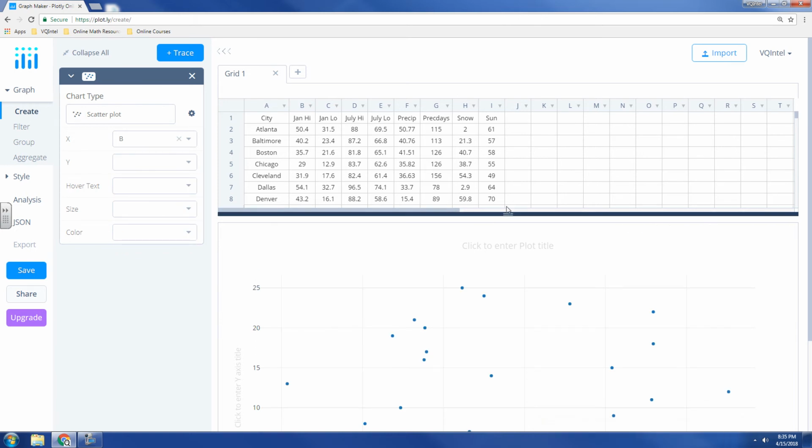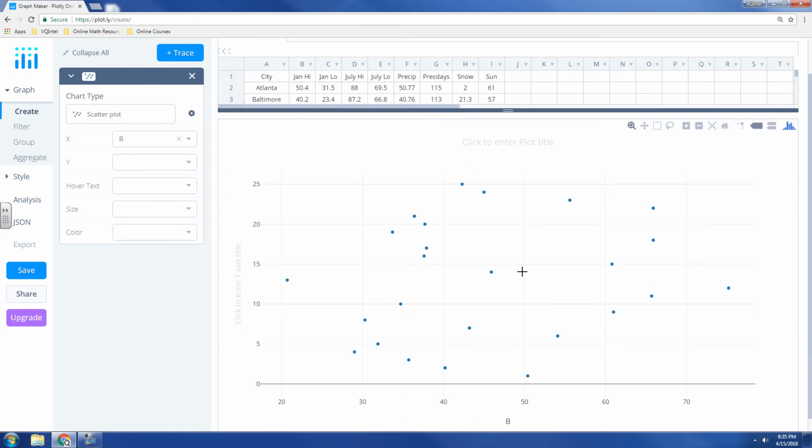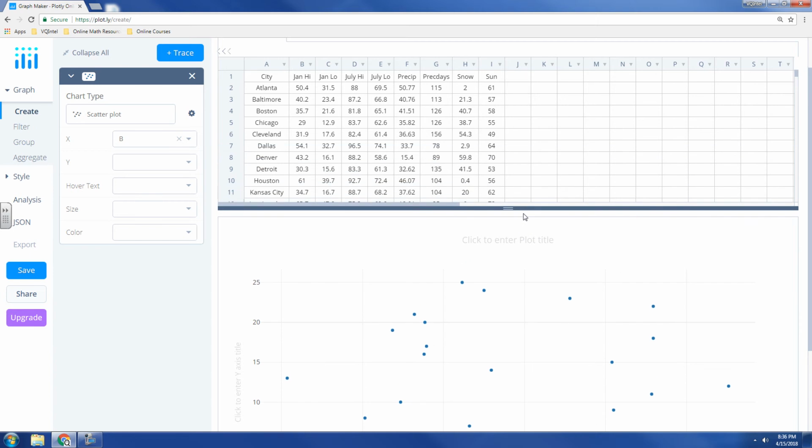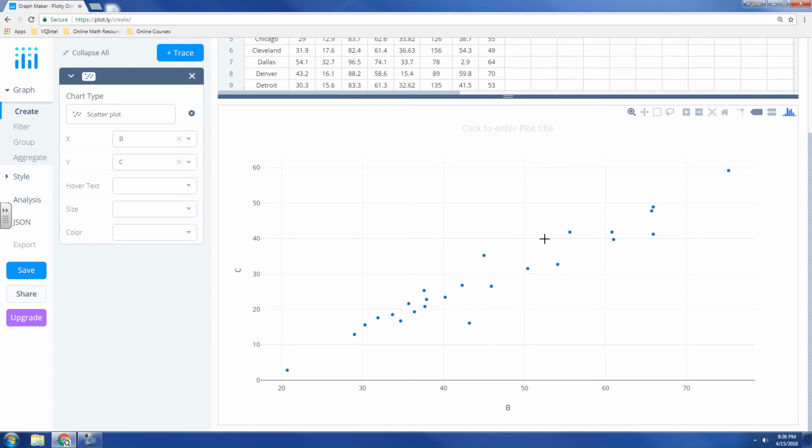Now, when it does that, it generates a scatter plot. But if you notice, all the Y values are whole numbers. And the reason is because we haven't entered in Y values. So what Plotly is doing is it's defaulting to these values right here. So right now, all we've done is we've plugged in January high temperatures. So to complete the scatter plot, we need to select the January low temperatures. So use column C. And so now we've got our scatter plot the way we want.